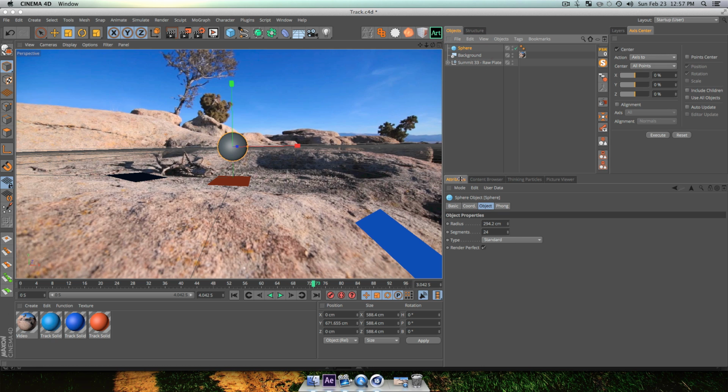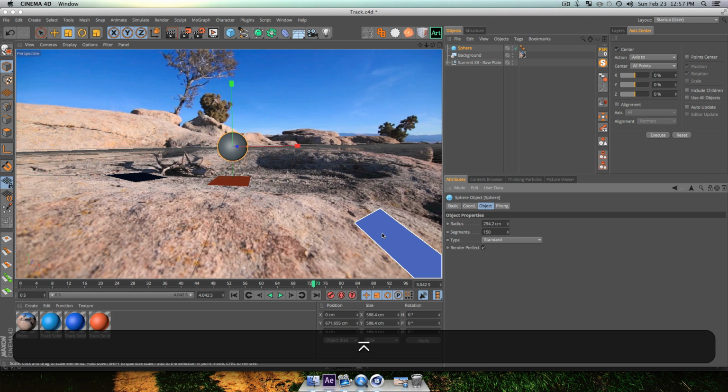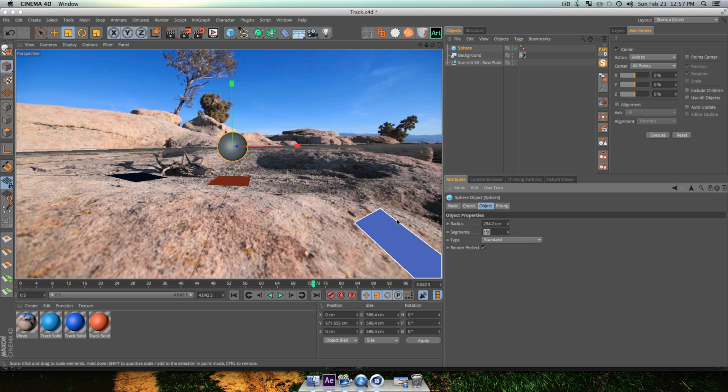Next, I'm going to click my sphere, go into my attribute manager, and turn my segments up to like 150. Actually, it probably doesn't need to be this high. Let's just set it to like 50. Next, go to your type and just do a hemisphere.